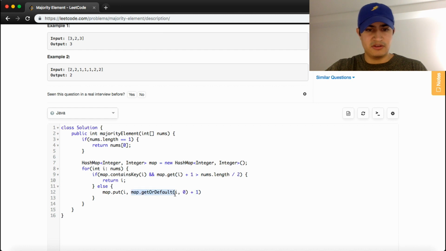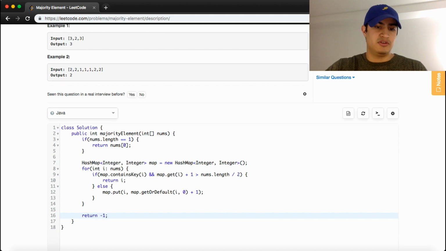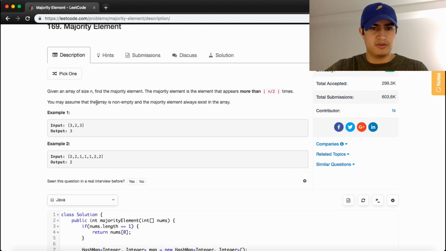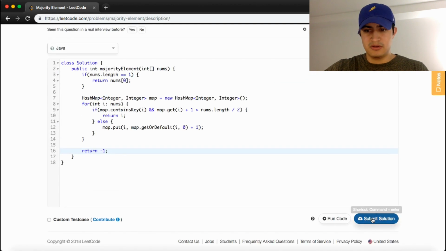Otherwise, if it does exist in our map, it'll get its count. So it'll say map.get(i), and it's going to take the number of times it's occurred so far and add 1 to it. Cool. So hopefully this will actually return the answer every time, but we're going to need to put something here because Java will complain otherwise. So we'll just say return -1, which will mean in this case that there is no majority element, but according to the problem description, this shouldn't be the case. So let's see if this works.